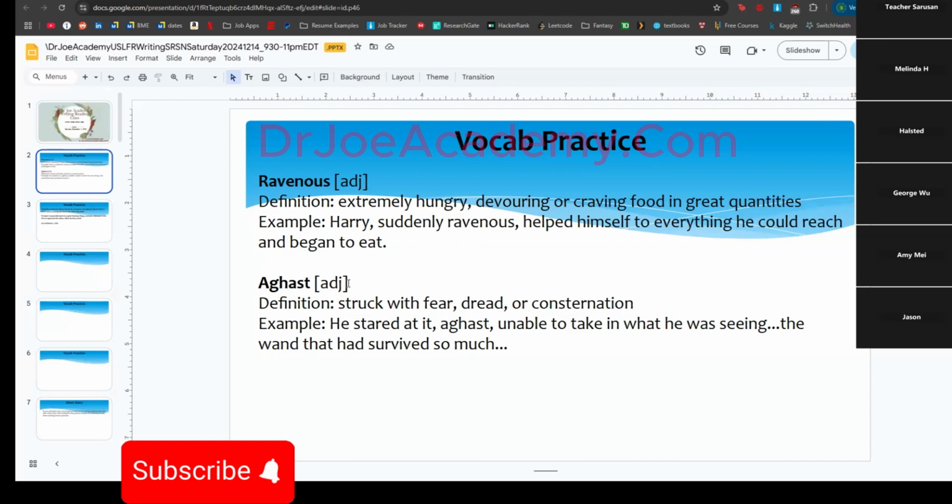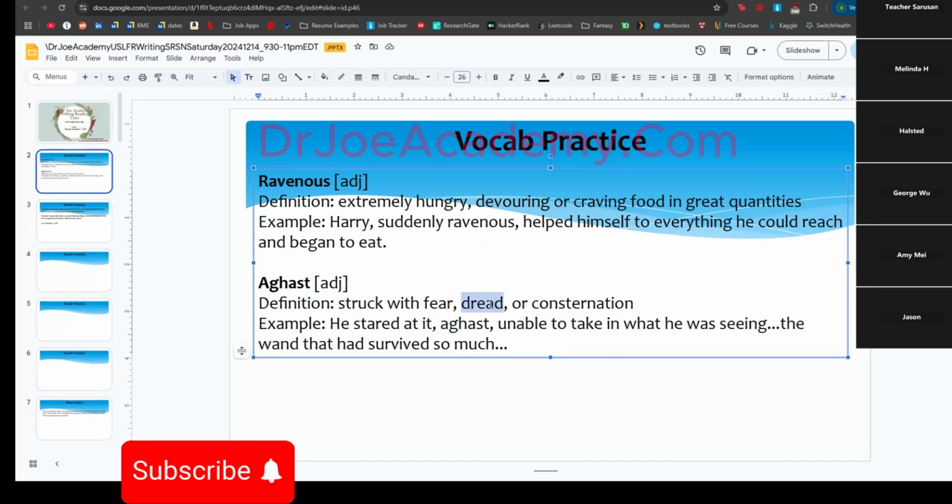front of him. The next one is aghast, also an adjective. This one, we see words such as fear, dread. We can kind of assume what this definition is going to look like. It's going to be something that is fearful, something that's kind of worried, not really in a positive outlook at all, something that is kind of shocking you as well. So if you are aghast, you are struck with fear. You're kind of just stuck in one spot and worried, fearful, that kind of description.